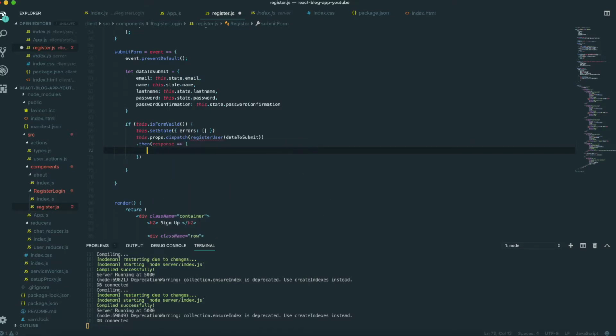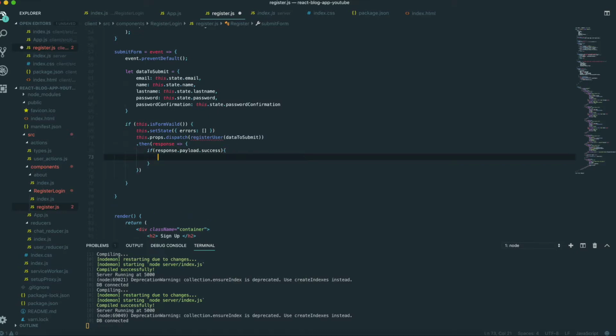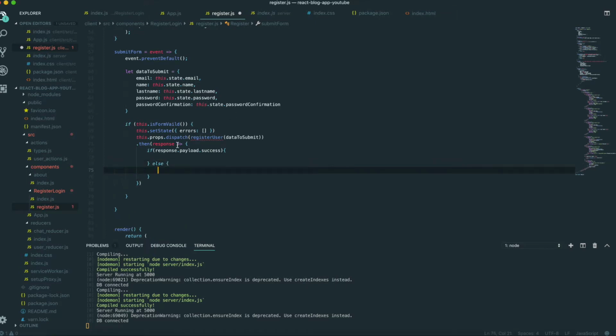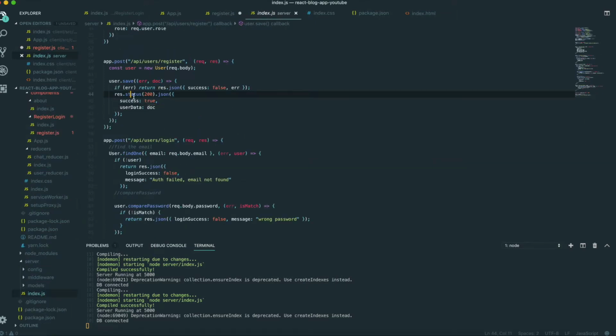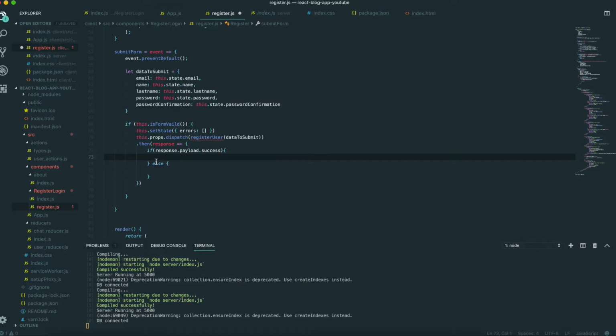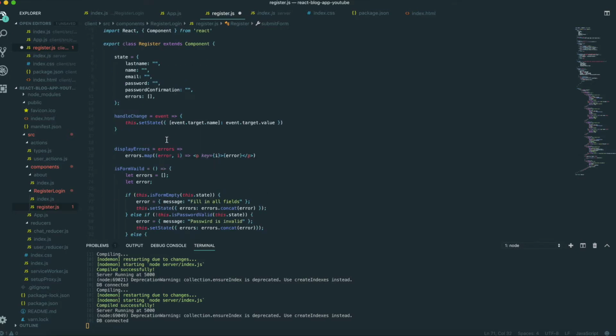So a response, and if our response payload is success, we do something, else. So if we get success false and success true, based on that response of results, we will do something different in here. So now it's time to make this register user Redux.